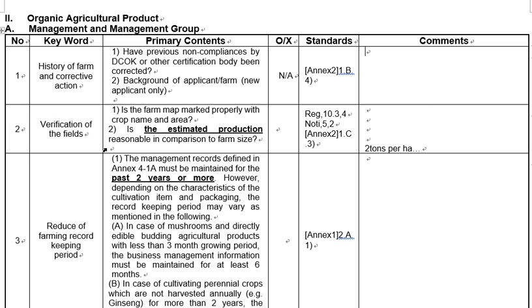And the next one is the verification of the field. Is the farm map marked properly with the crop name and area? Because the farm map is very important data for the certification, the farm map should be submitted with the application form and OSB. Farm map is part of the OSB.